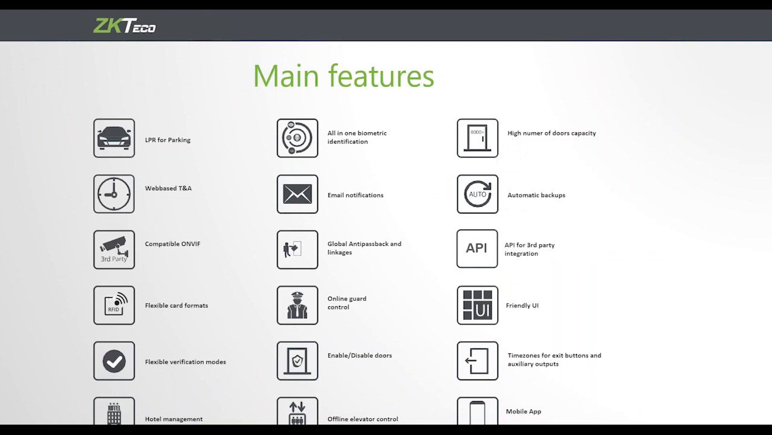These are some of the main features that we have in the ZKBioSecurity software. We have an integration with LPR for parking. We have all-in-one biometric identification, which means the software supports all the biometric verifications that we support in ZK. It is a software with a high door capacity, suitable for big installations. Actually, we have a capacity of 2,000 doors for each server, and with multiple servers, we reach up to 8,000 doors, which is a very huge installation.